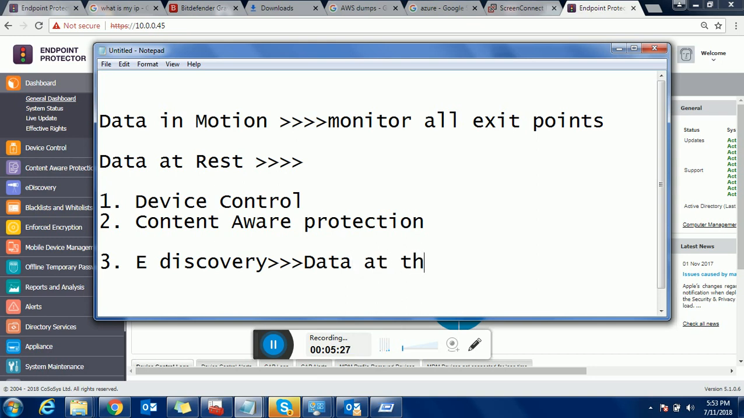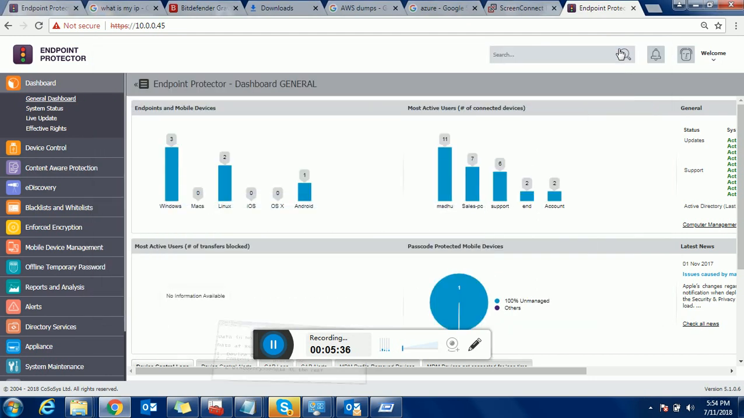Now moving towards the product, I am going to demonstrate the functions of the endpoint protector. Basically, this is the dashboard. The very first thing you can see is the number of systems, number of Windows systems, Linux systems, Android systems. It supports all the platforms, but for Android you require an internet connection. So basically Android and iOS.